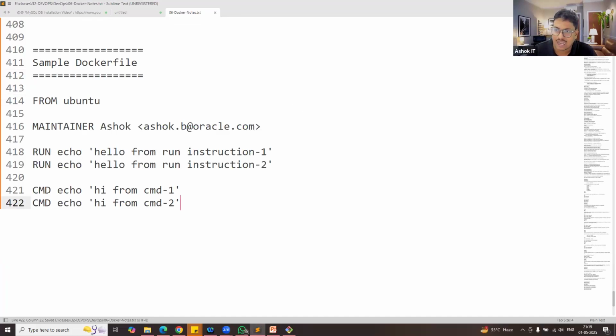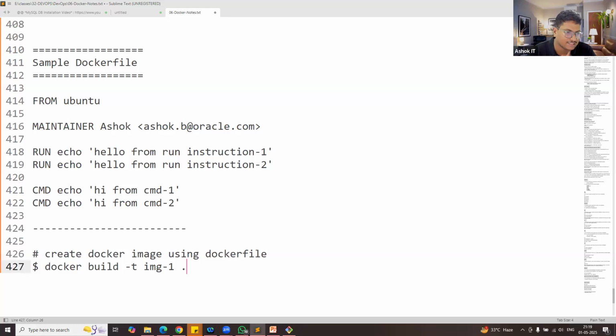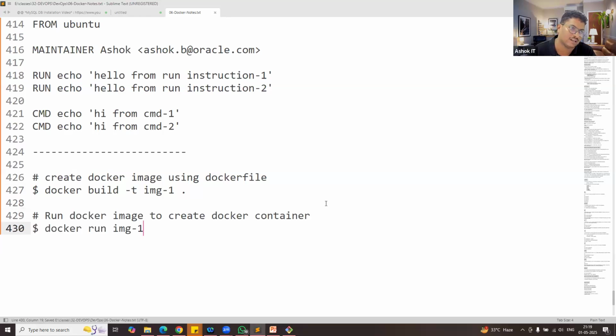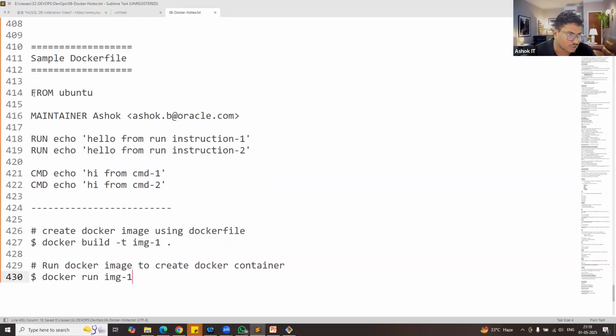Then how did we create the image using the Dockerfile? I saved the Dockerfile in my system and executed the command docker build -t image name. Then we run the Docker image based on the image name to create the Docker container. So like this, we write the Dockerfile, with the Dockerfile we create the Docker image, and with the Docker image we create the Docker container. This is just for understanding; I have only executed echo commands.